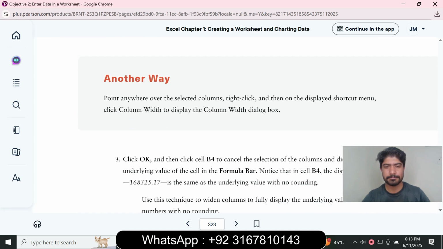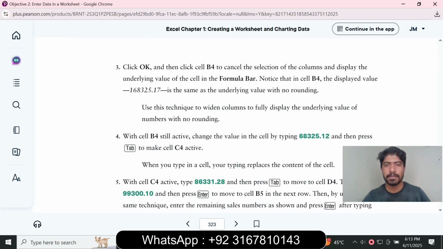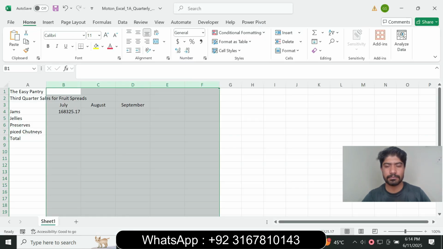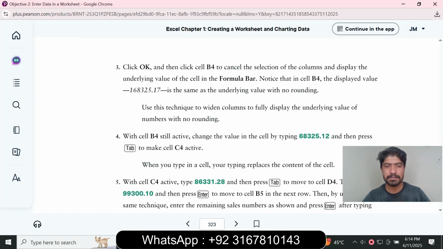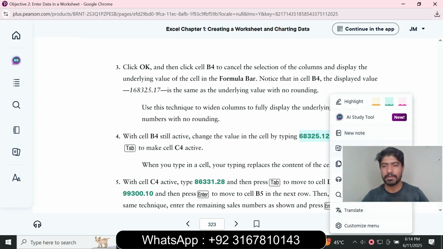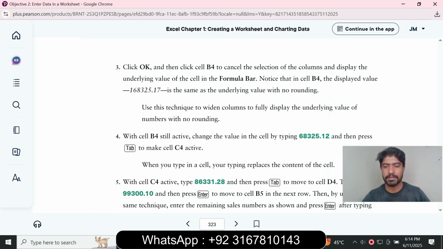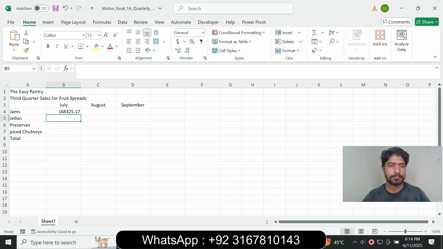Next, click OK and click B4 to cancel the selection, and display the underlying value of the cell. Notice that B4 displays the value 16,180.17. And next, with cell B4 as the active cell, type the value. So copy the value and paste the value in cell B4.